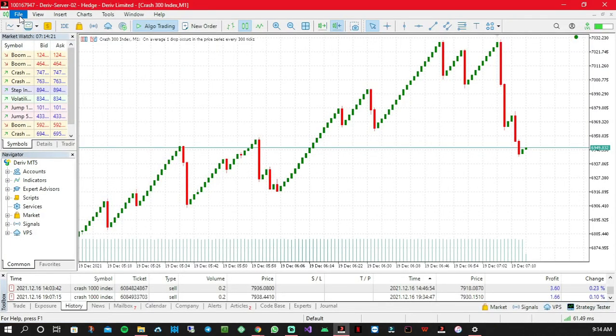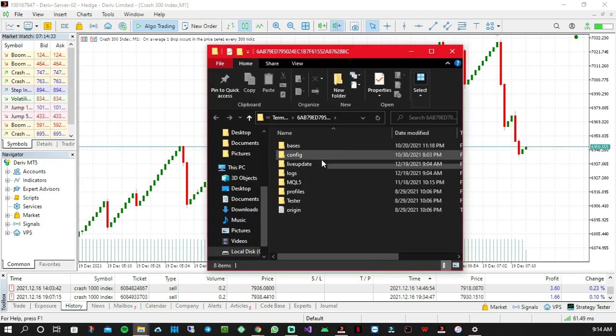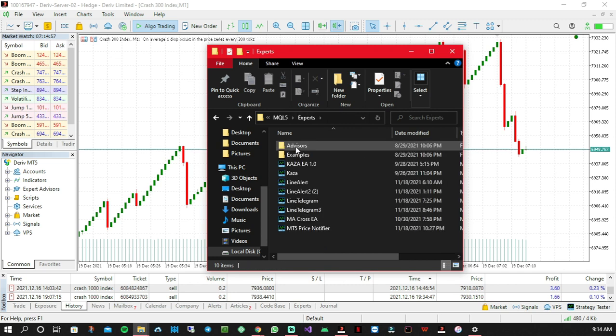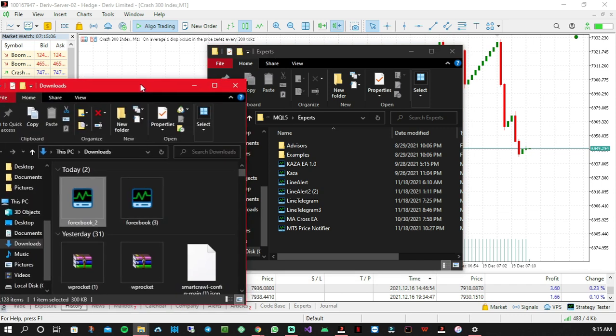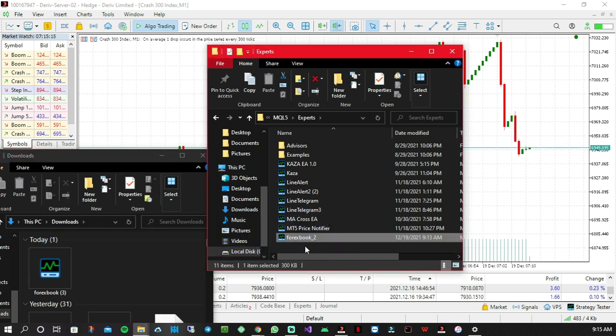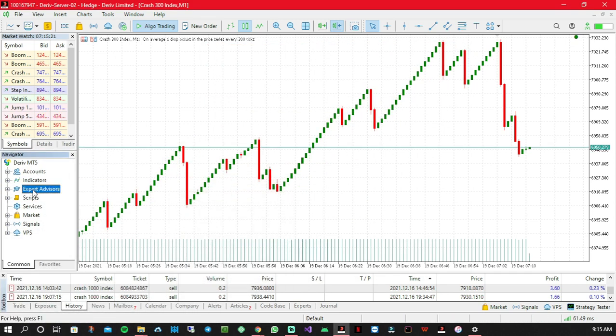All you have to do is simply click on file and click on open data folder, then click on MQL5. From here, open the first folder, which is the export. Now what you're going to do is copy the export advisor you just downloaded to this directory. This is my downloads folder, so I'm going to copy this one and paste it here. Once you are done with that, simply click on export advisor, right click and refresh.